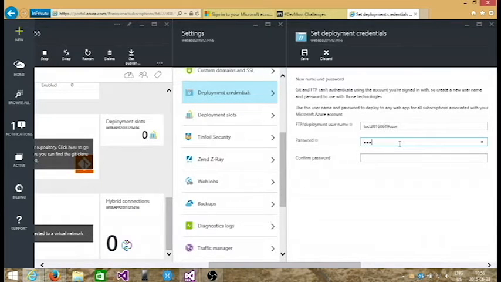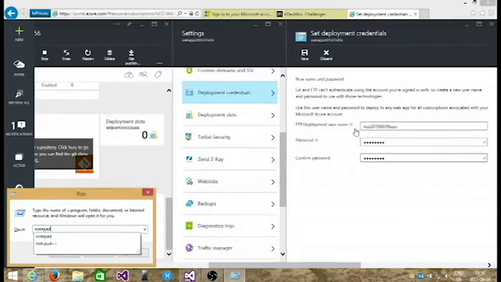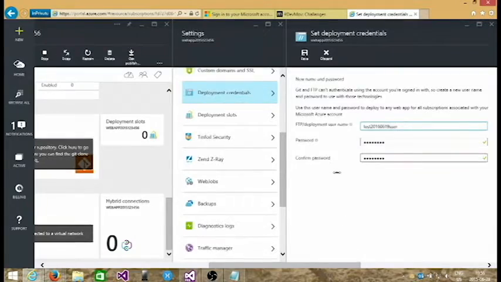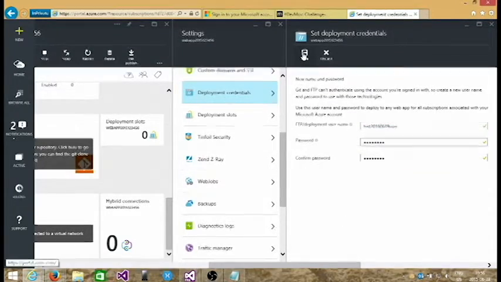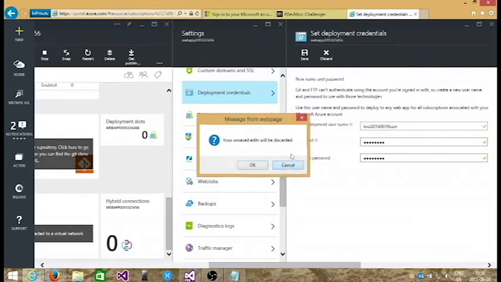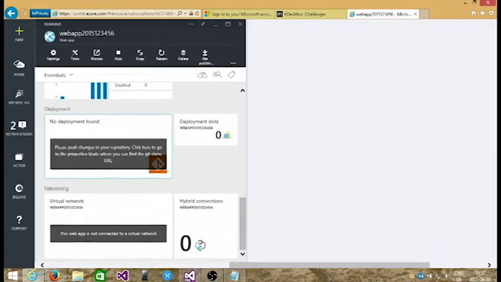Make sure you remember your username and password. What I like to do is just copy the username down for later. And we've clicked Save to make sure that everything's taken care of. And there we can see the success. That little dialog that popped up was because I tried to close the window before it had saved. Now we can close the window properly.